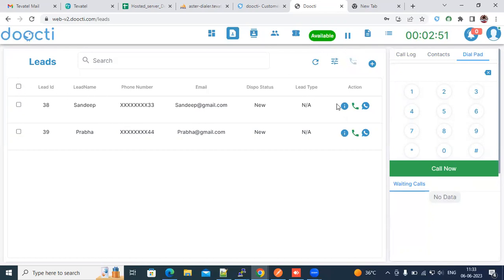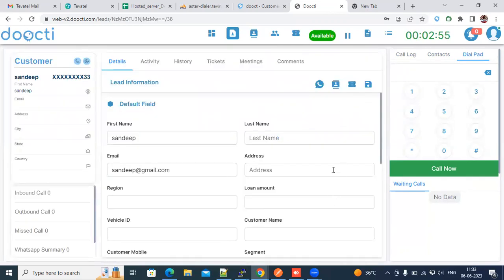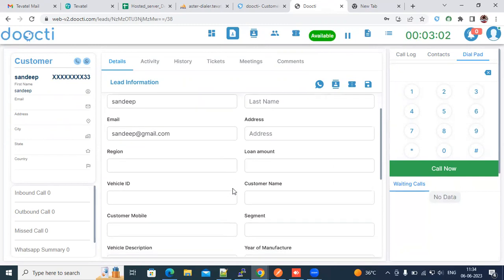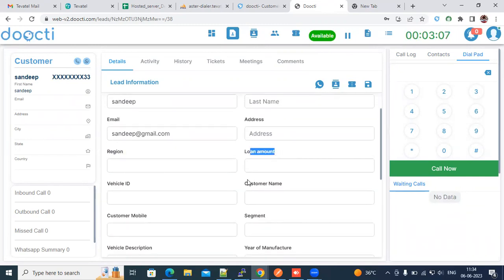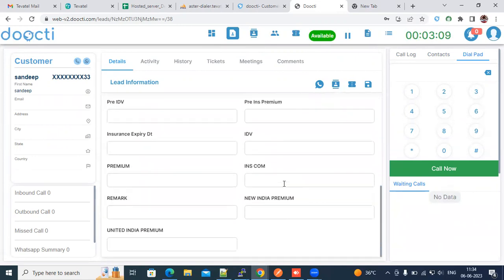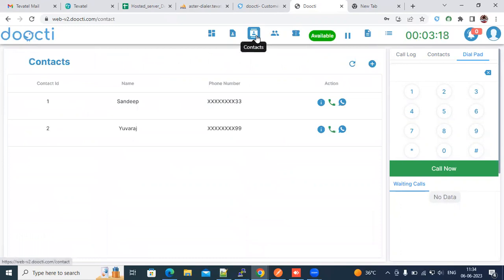And if they want to see the lead information, here is the information icon. They can click and they can see the complete lead information. So here on the left hand side, they can see the contact details, and in the center, they can see the lead information. So on the lead information, you can see some fields. Those fields are completely customizable. So based on your workflow, you can create whatever fields you want. All right. So here is the contact. On a contact, you can see what contacts have been added.